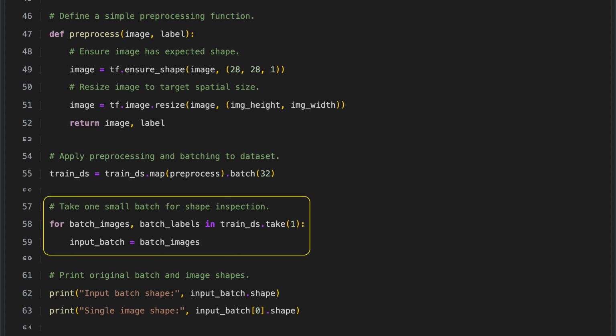To understand the shape of our data, we take a single batch from the training dataset and look at the images and labels it contains. We store the images from this batch in a variable, so we can inspect their dimensions. This lets us see how the data looks after preprocessing and batching, which is important for understanding how it will move through the model. By checking this early, we can confirm that the data is correctly prepared for training.